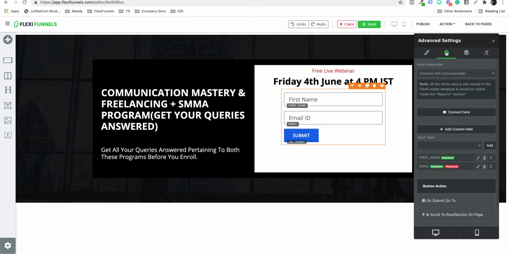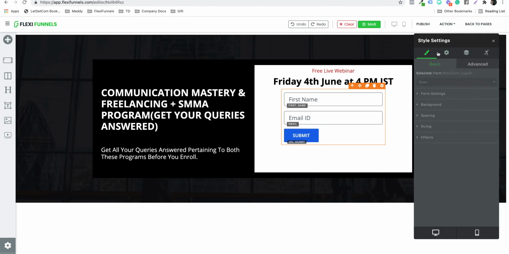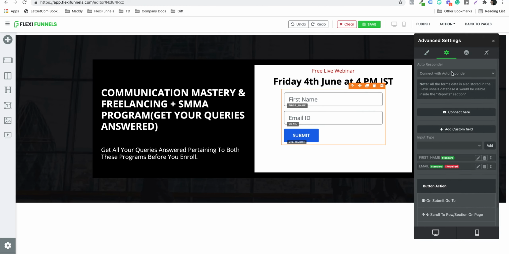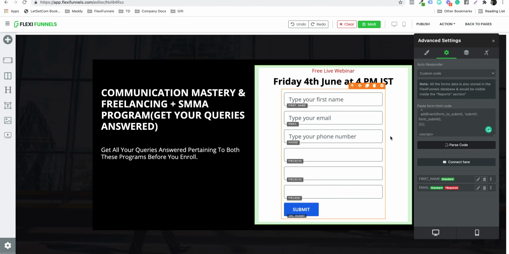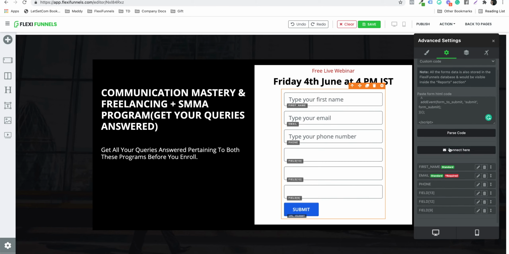When you come over here in the form settings, when you are trying to use the parse code option, the form option, instead of having this tab selected which is connect with autoresponder, you need to click on it and you need to click on custom code. And now this is where you need to parse the code. You need to put the code. Okay, and you will see that the form code has come automatically.